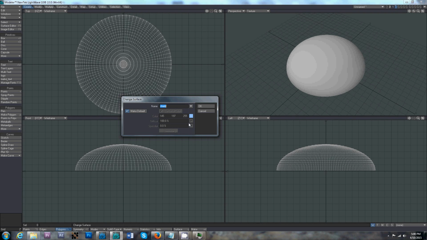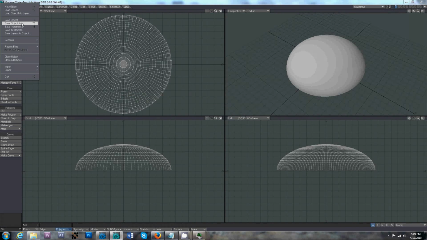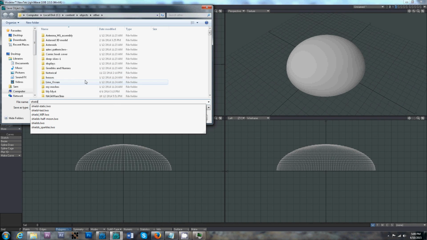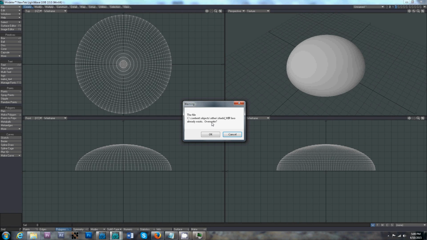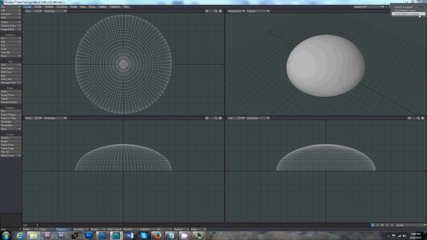I'm just going to call it shield, and pick a blue color. I already have that layer, so just pick a blue color, say OK, and go ahead and save your object. Let's see, shield. Okay, save. Override. I'm just going to send the object to the layout.